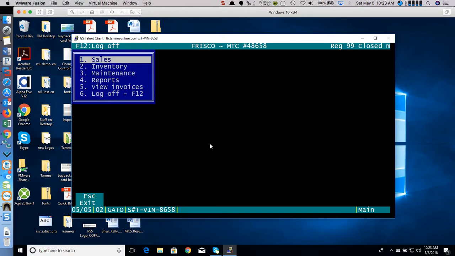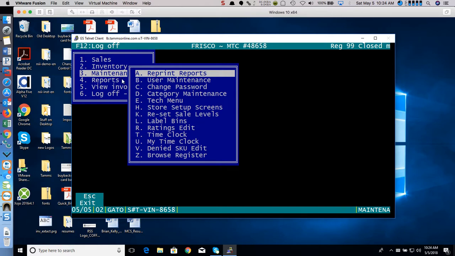When you log in and you want to make changes to your store setup, you need to make sure that you're at a high security level, preferably a level 8 or higher. This would be equivalent to a store manager or possibly a district manager or the owner of a store or chain of stores. The store setup screens are all located in the maintenance menu, option 3. And then underneath option 3, it's option H for our store setup screens.